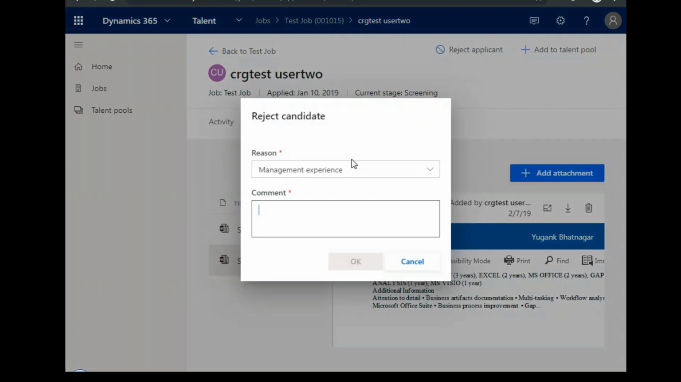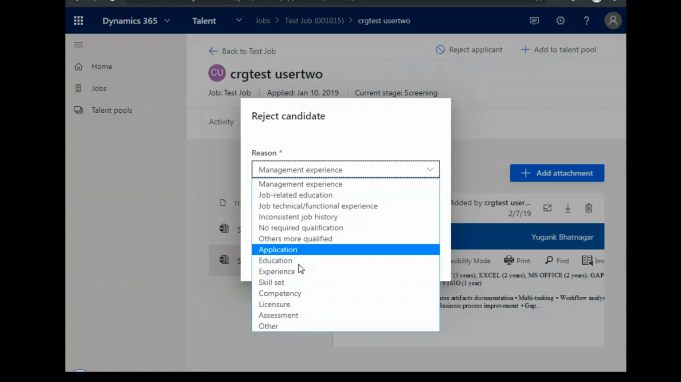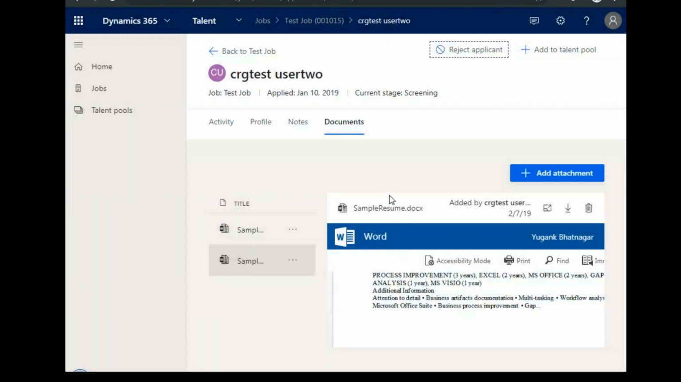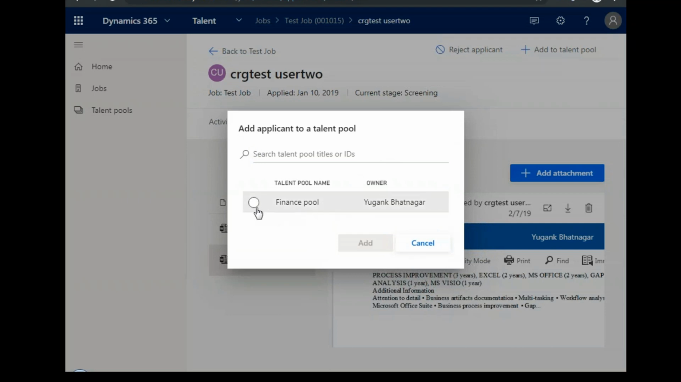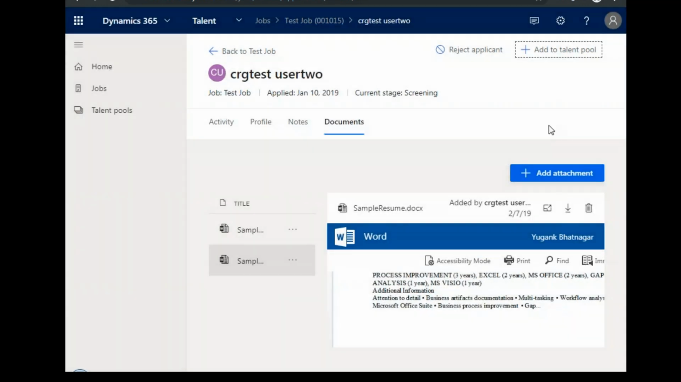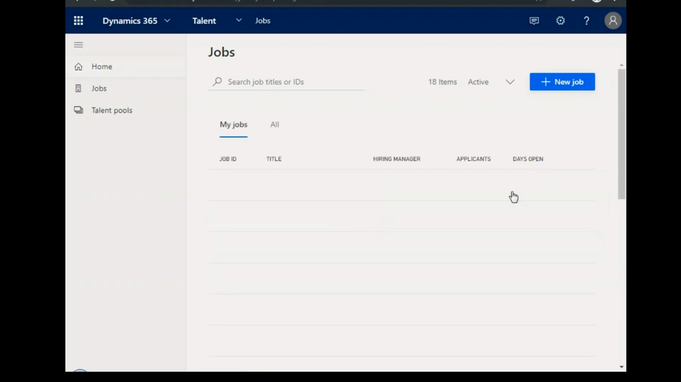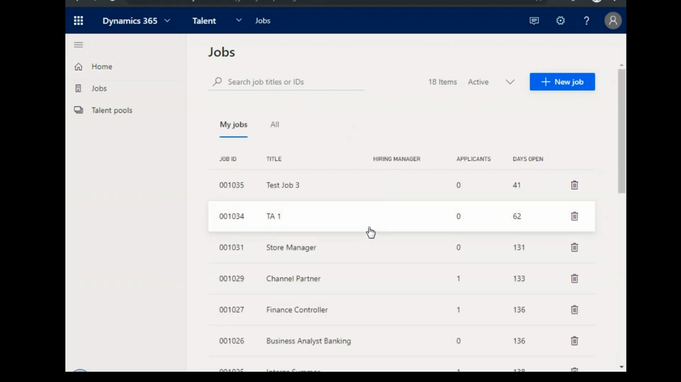Either you can reject a candidate with a reason. There are a lot of reasons which are defined here, and you can add your comments to that particular justification. And if, say, this particular candidate is very close but is not exactly meeting the need of this particular job, you can add that candidate to the talent pool. So for example, this candidate I can add to the finance pool. I can access that pool later, and from here, I can park my good candidates.